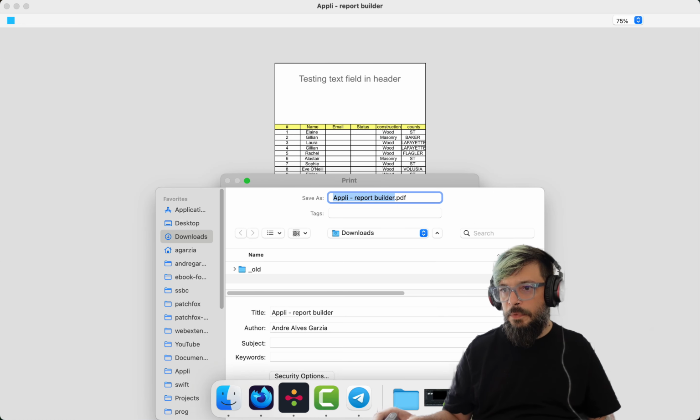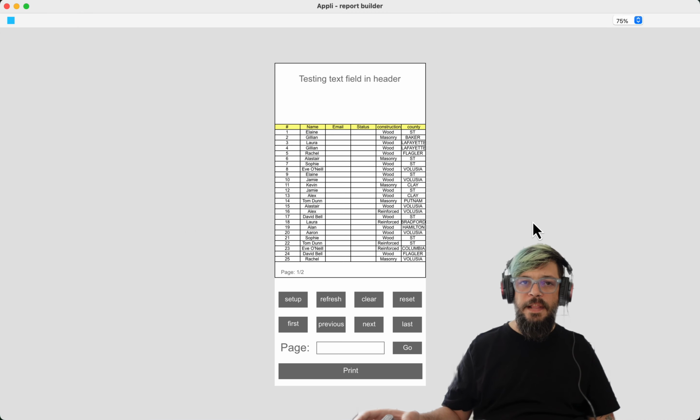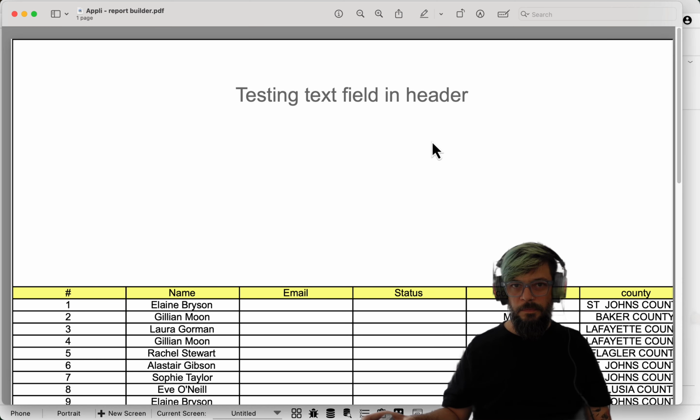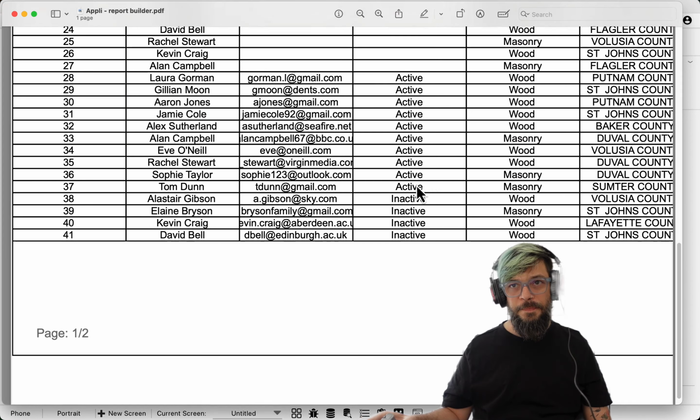Report builder, that works. Now remember that the PDF will look like your project. So it will look like what we are seeing here. And here you can see the report with the header and the contents and the footer.